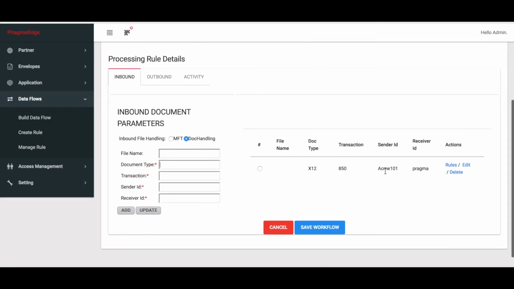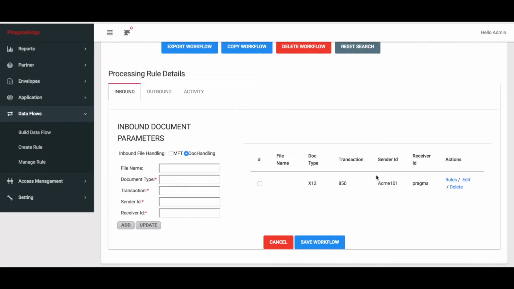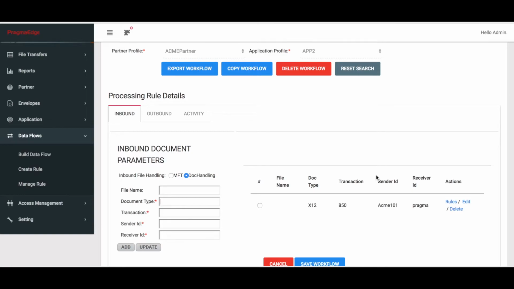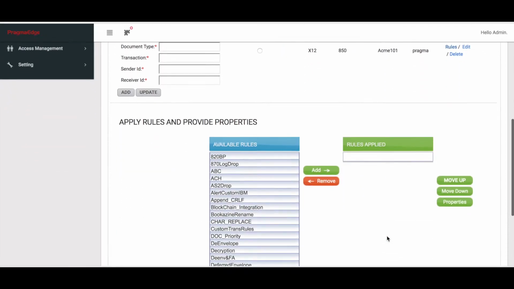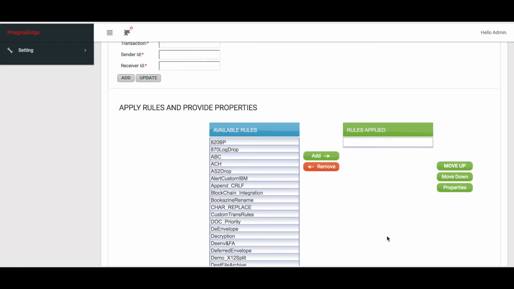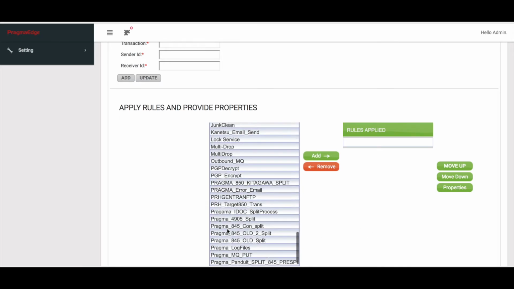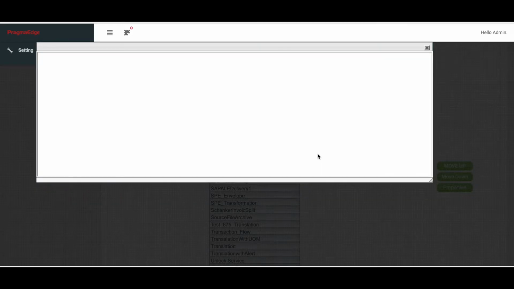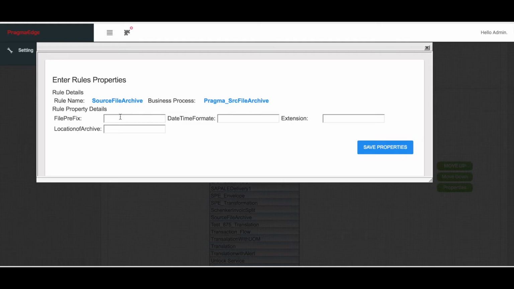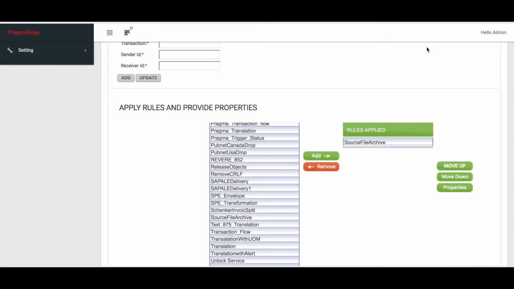See, for example, we have one particular transaction. Once this transaction is added, you can go ahead and build the business process. That means whenever you receive a file from this partner, what would I like to do with the file. That's where rules come into the picture. Rules are nothing but your business process. Here, you don't have to write a single line of code. All you have to do to build a process is just drag and drop. For example, I would like to do a source file archive first whenever I receive a file from that particular customer. So I would just simply drag a rule, add a prefix to it, give an archive location, and then just save. That's it. My rule is added.